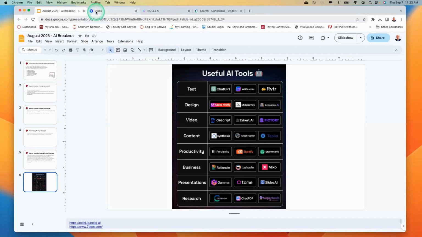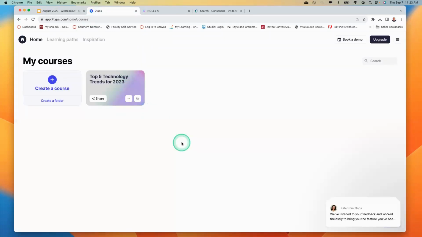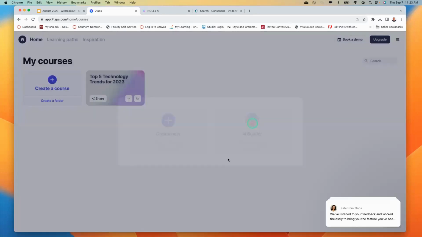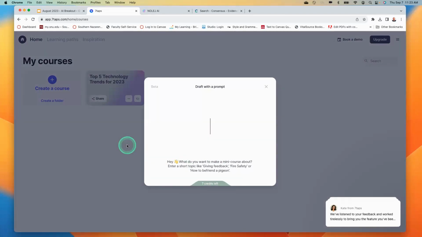One of them is 7taps. That is just a tool for creating presentations, taking a topic and building out a 7-tap presentation that looks more like a social media presentation. But this product existed before AI was integrated. And now that AI is integrated, you can create a course. And instead of create new, you do AI builder. And when you do that, you can type in whatever the prompt might be.